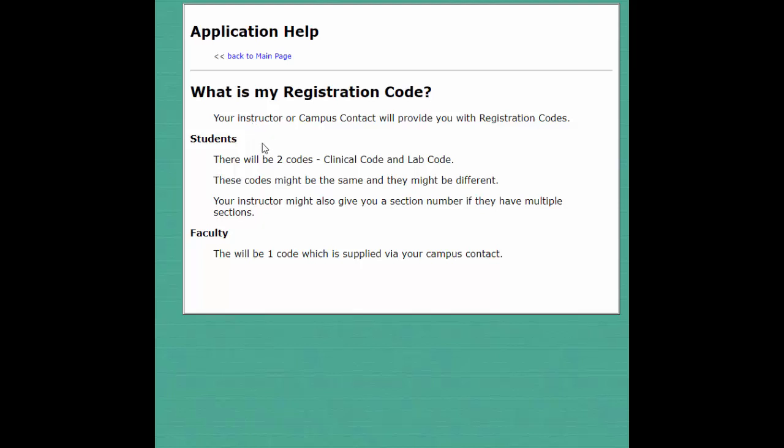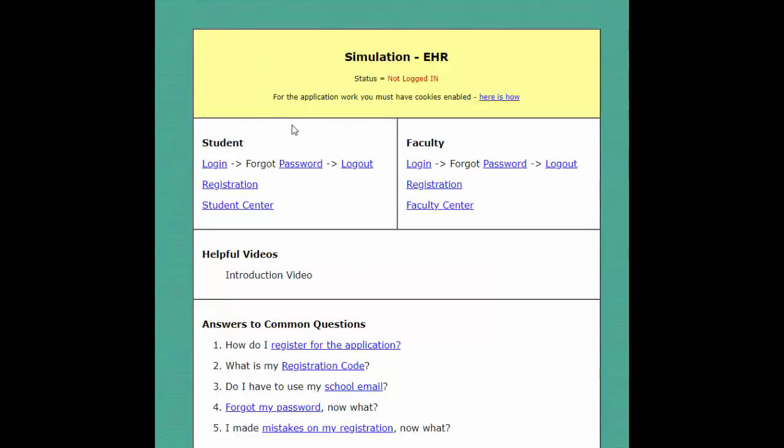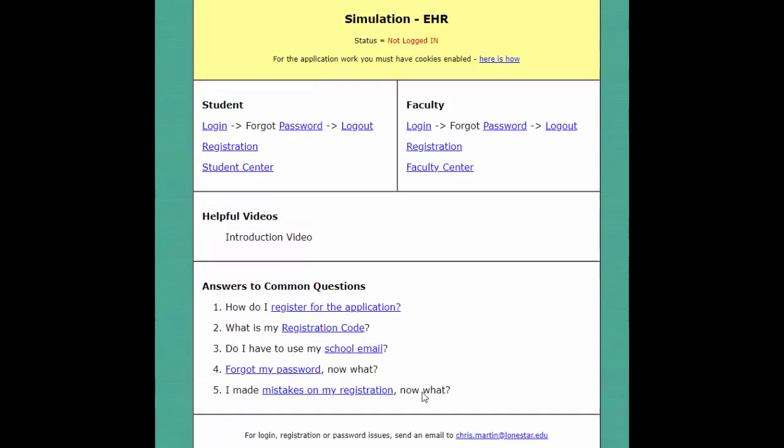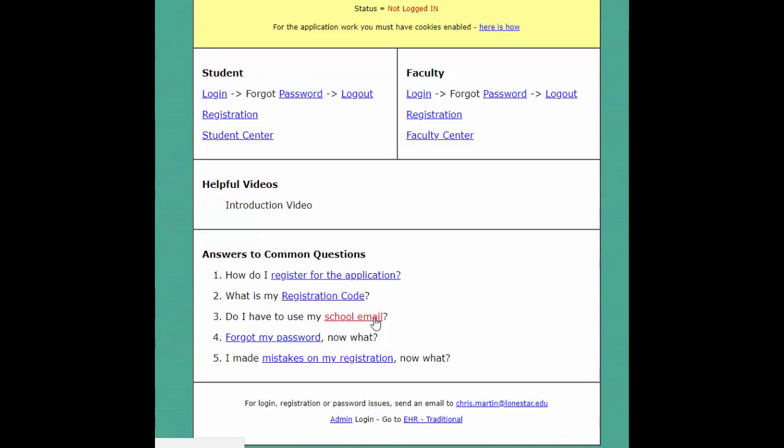Okay, what's my registration code? Well, your instructor is going to give it to you for students. There's generally two codes. There can be a clinical code and a lab code, depending upon if you have different instructors for each one. So they might be different, but they might also be exactly the same. All right. Do I have to use my school email? We talked about that already. No. You can use any email that you like.